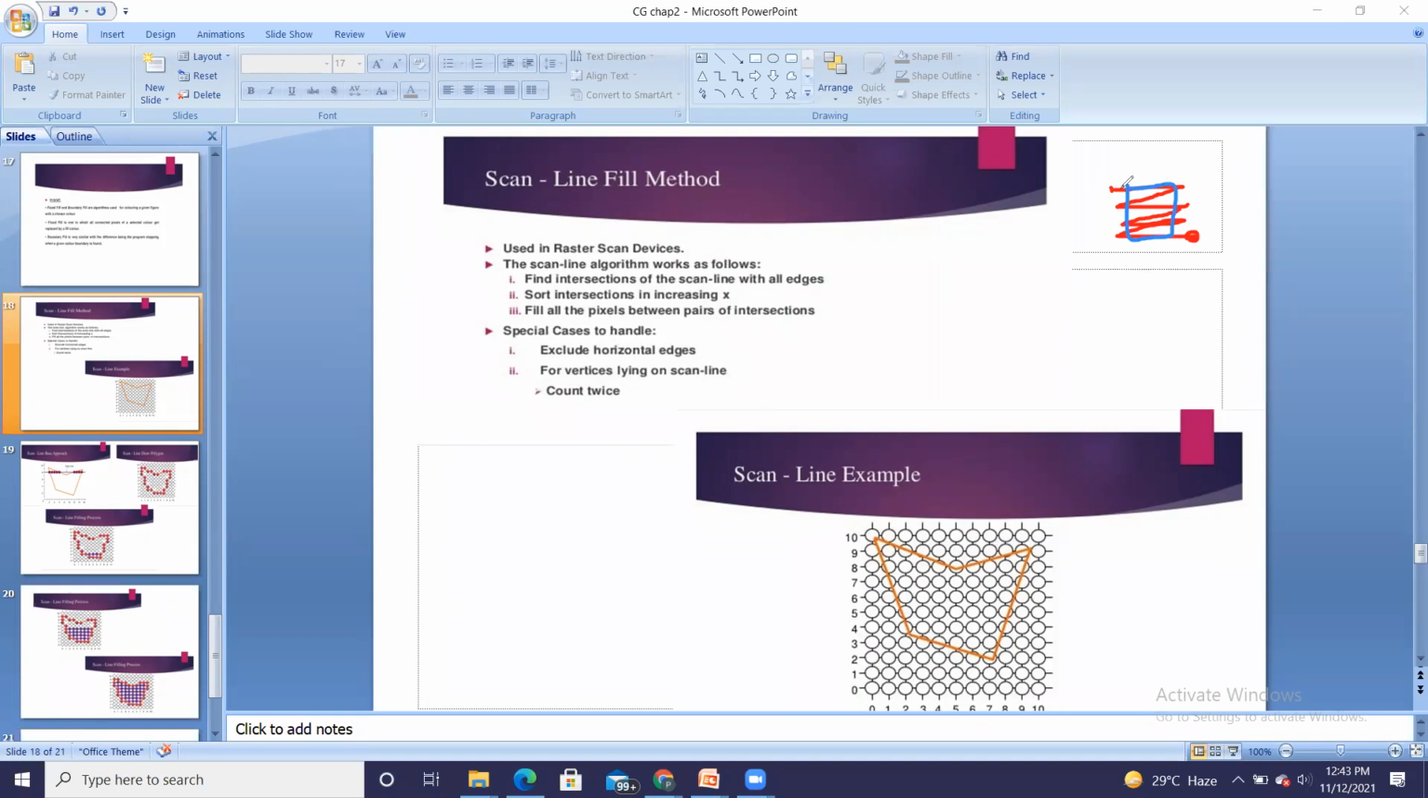But it is not possible ma'am, because if the pixel is half inside the boundary and half outside the boundary, then like this case. Yeah, I will come to that particular point.